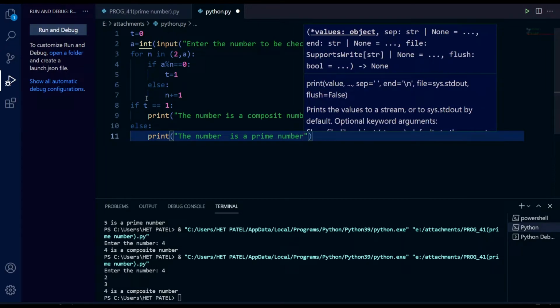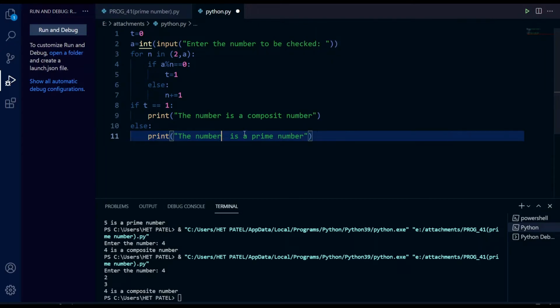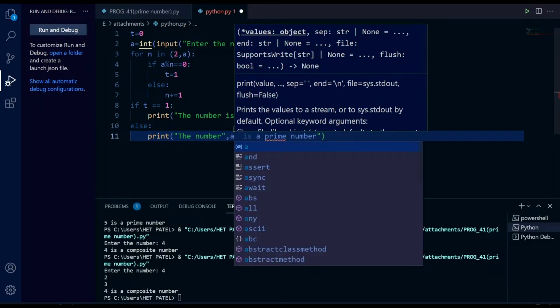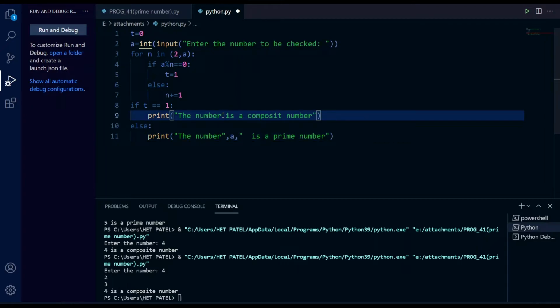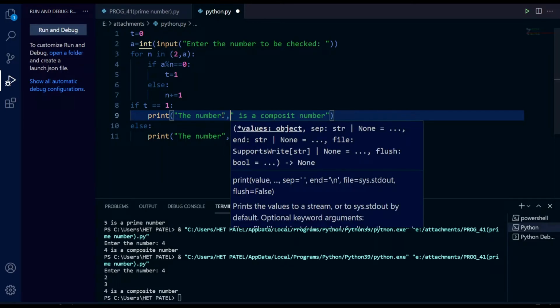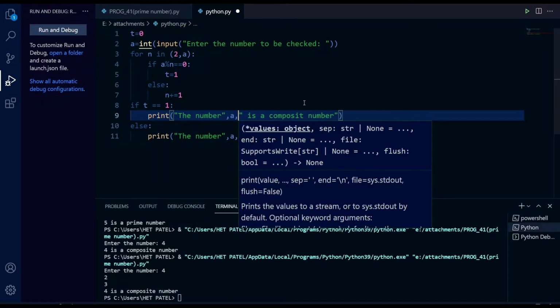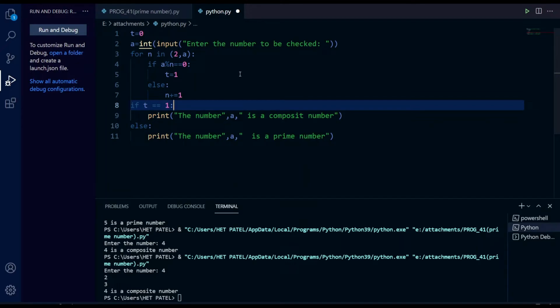Okay, so let's add something more into it. We'll say the number a is a prime number. Done. The number a is a prime number. Okay, done. Or is a composite number. Now let me run it and show you how it actually processes.